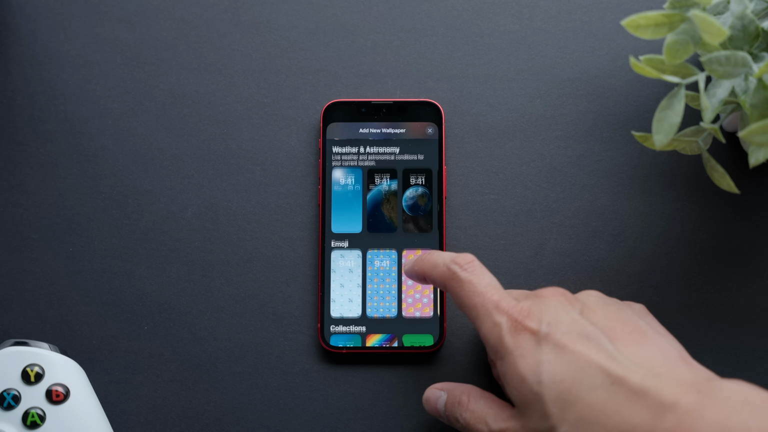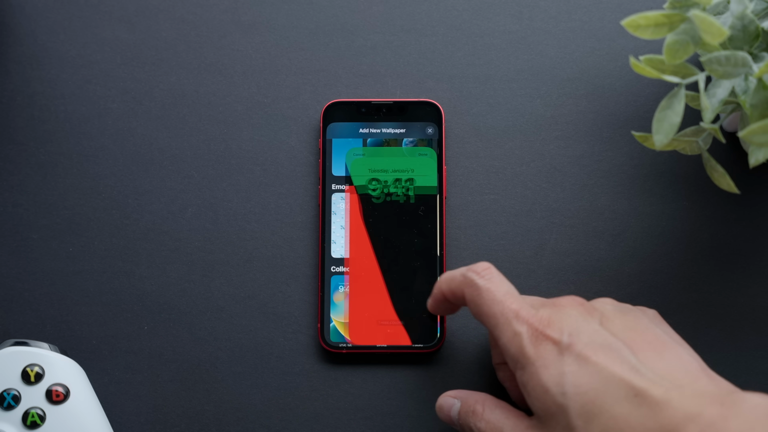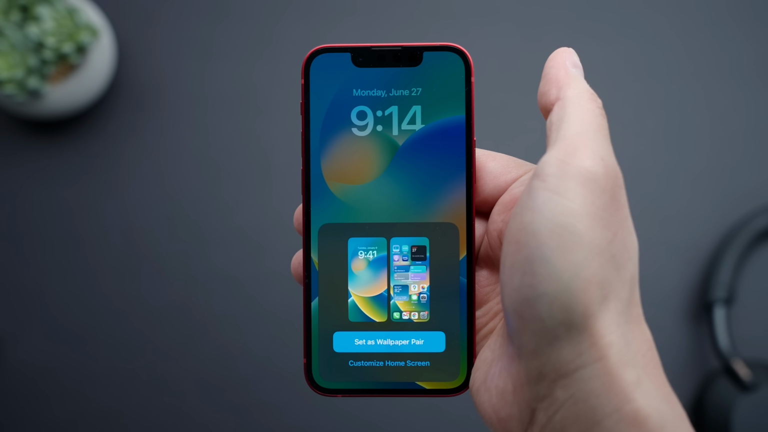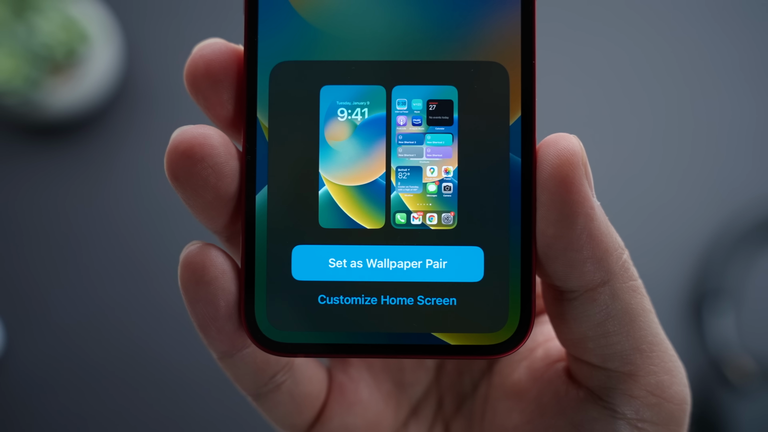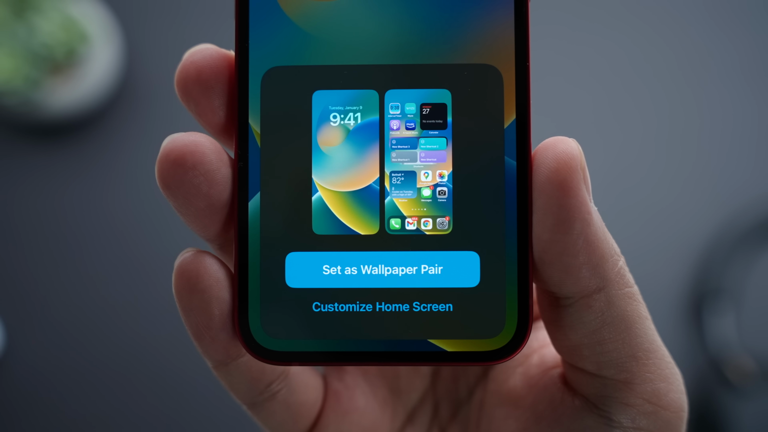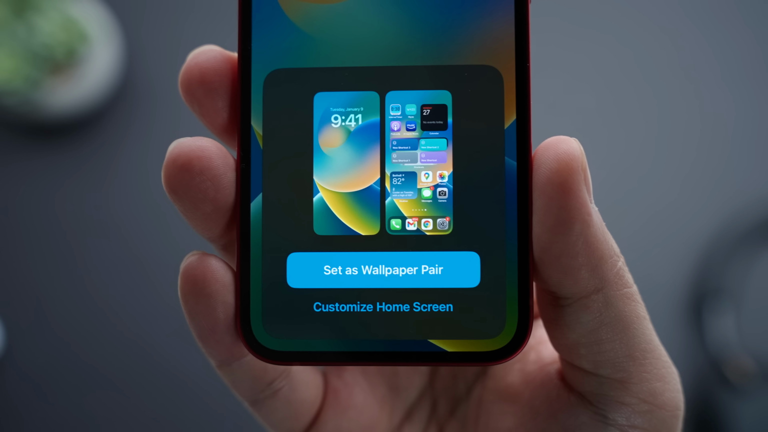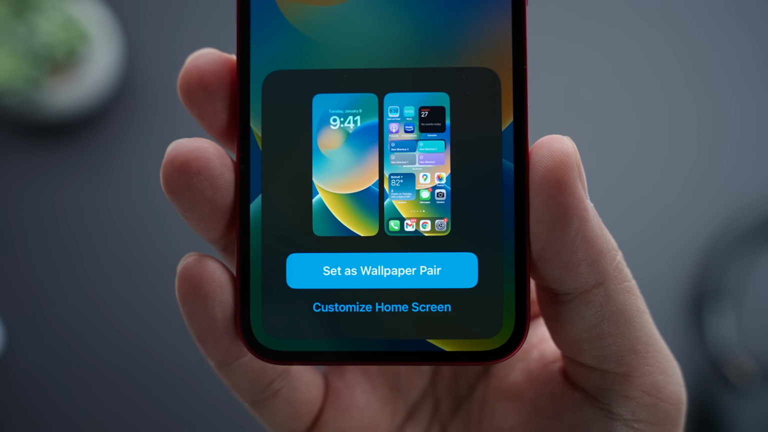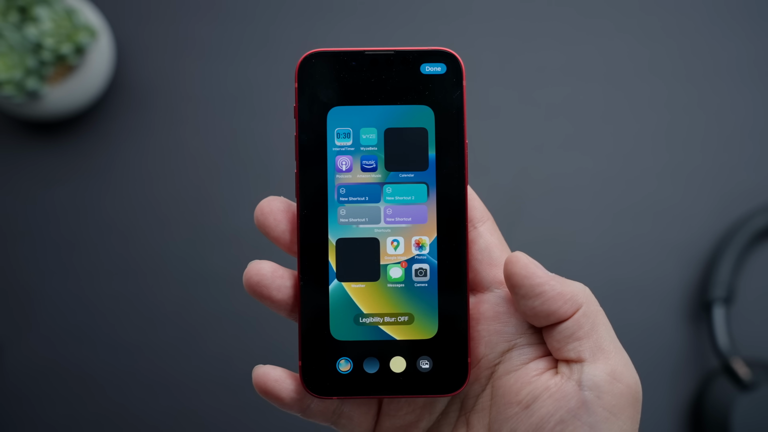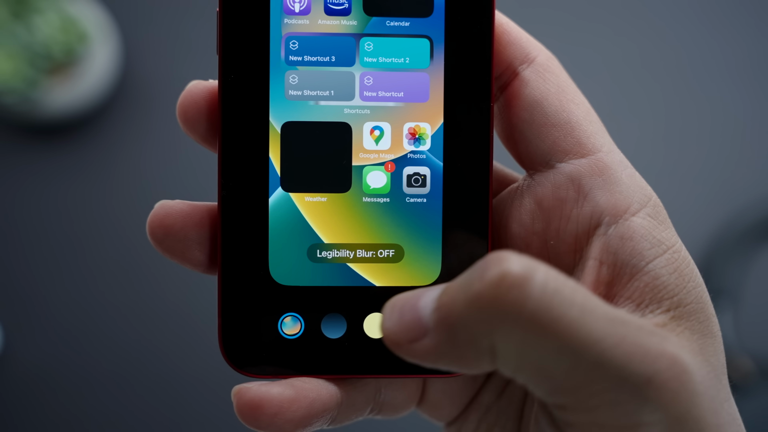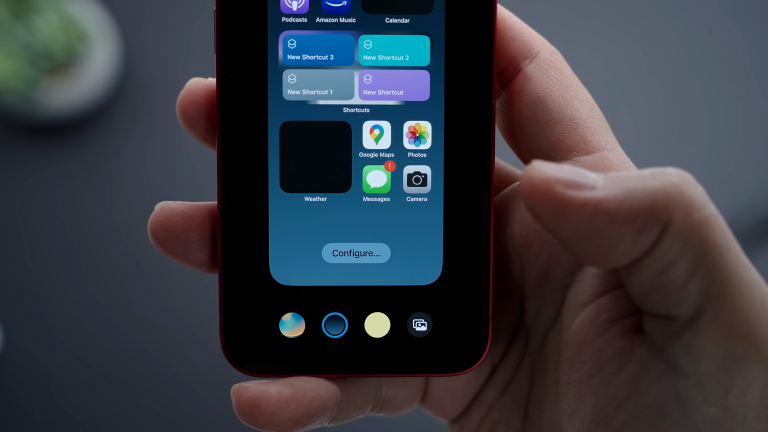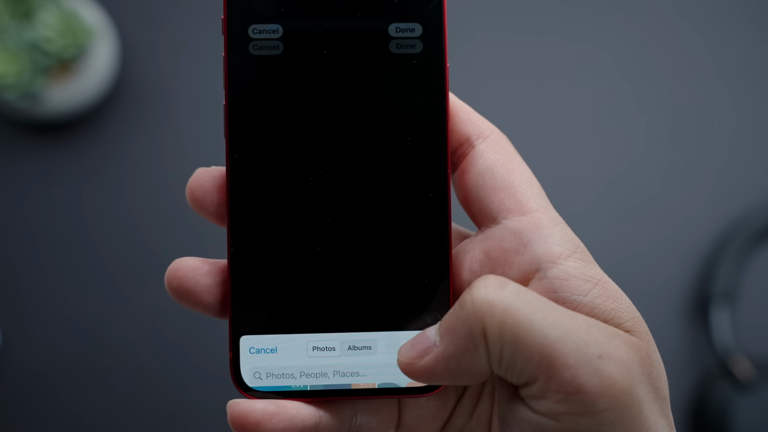Now, when you long press into your lock screen options, whenever you add a new lock screen, once you're done customizing it the way that you want, you get an option that pops up before you wrap up asking if you want to set the wallpaper as a pair to your home screen or if you'd like to customize your home screen. And you can see that if you click on customize, you're actually given the option to choose some random color gradient wallpapers that you can tailor to your liking, or you can choose an image from your photos.